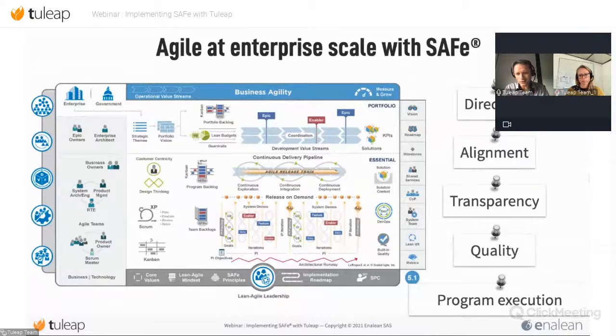And the last one is one of the most important too. This is the program execution. What does that mean? That means when you define your program, so your release train, it's important to be sure that everything will be done. That's why all the organization is created to be sure that the program will be executed.